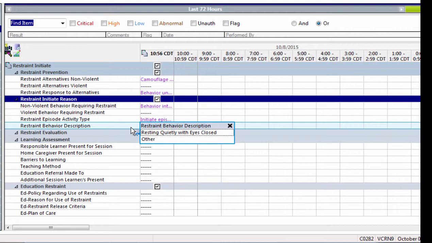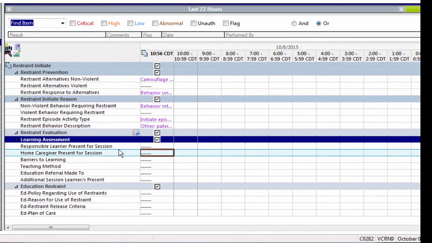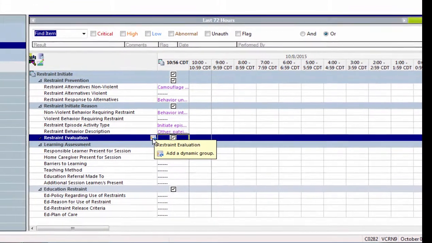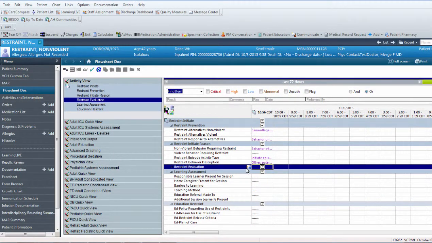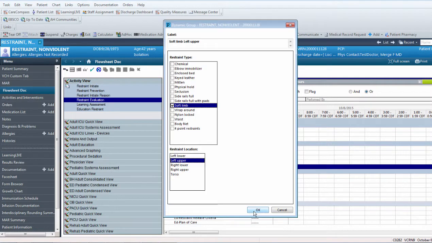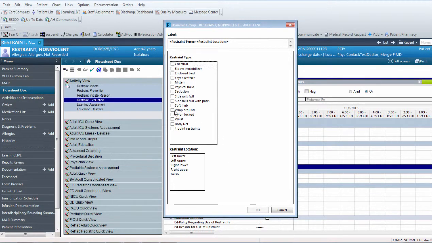The restraint behavior description is our next field. This field gives the nurse the opportunity to choose other and document specifically the patient scenario. The next section is restraint evaluation. In this section, a dynamic group label must be created for every point of restraint. For our patient today, we will create a label for the soft limb left upper and another label for a soft limb right upper.